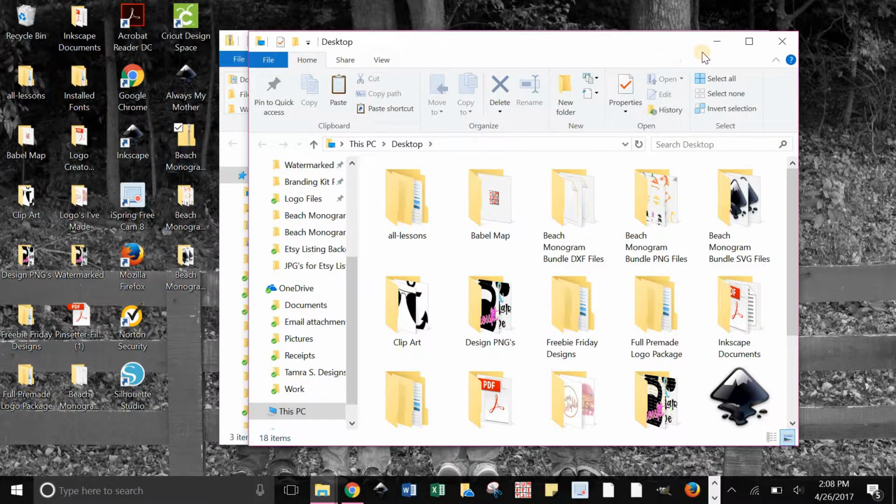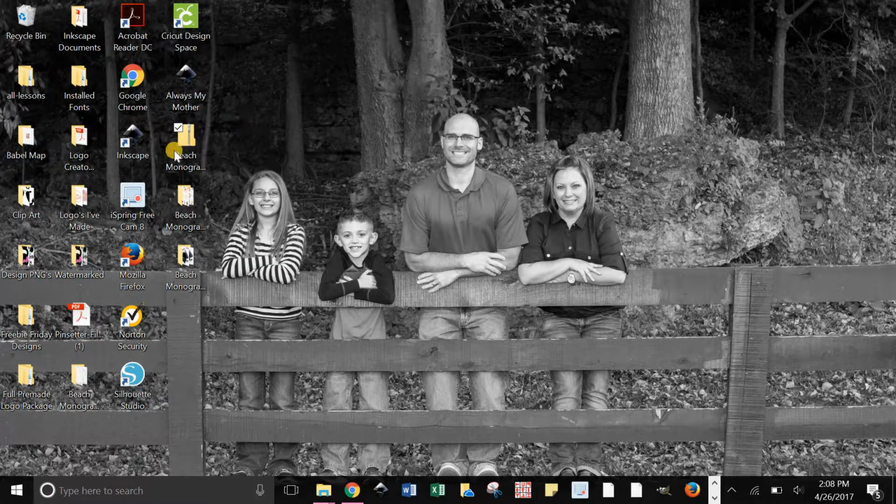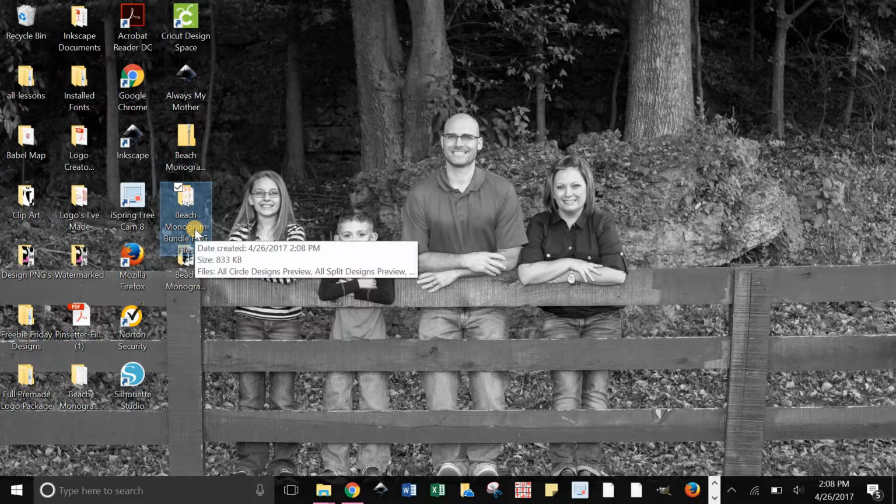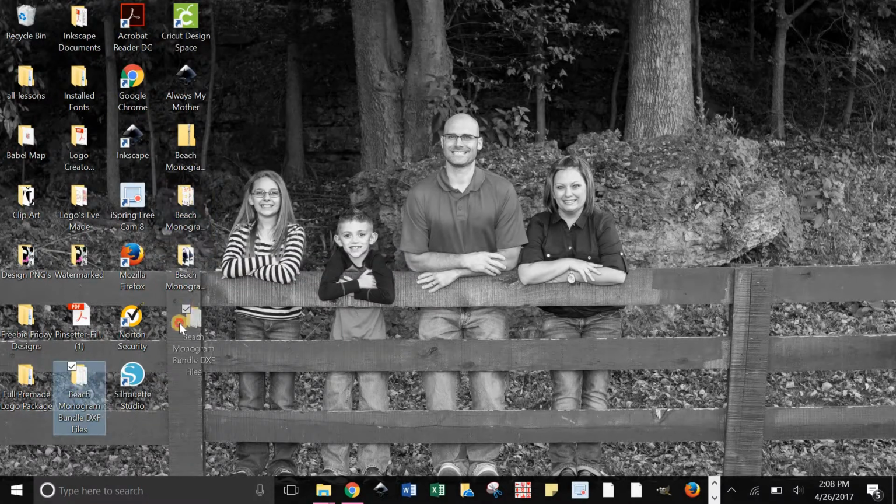So here is my original, let's minimize these. Here's my original zip folder. After I extracted it, I now have the 3 folders individually on my desktop. I've got the PNG file folder, the SVG file folder, and the DXF file folder. So we've got our files now.